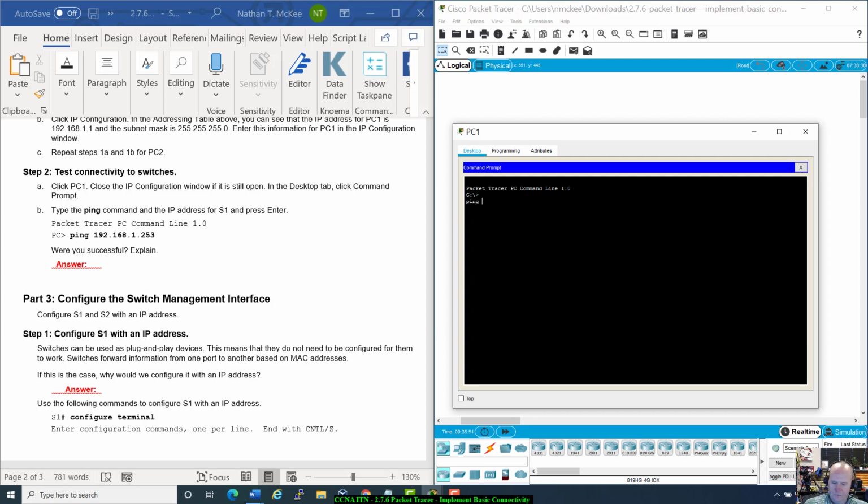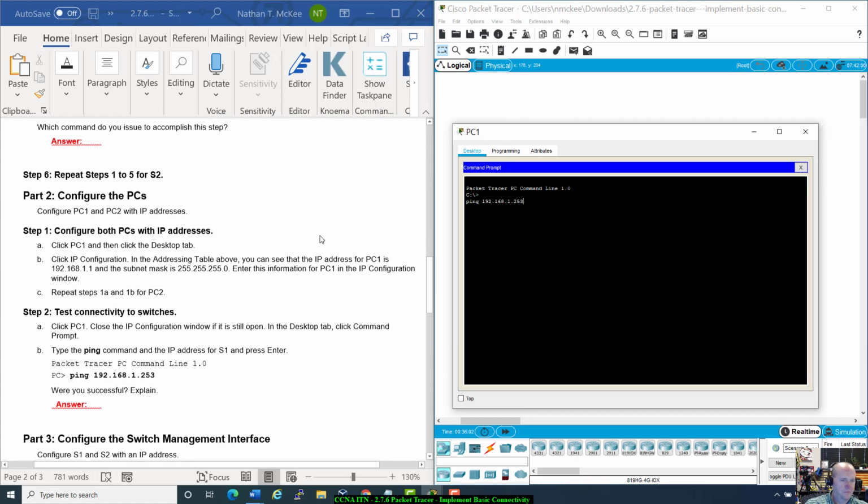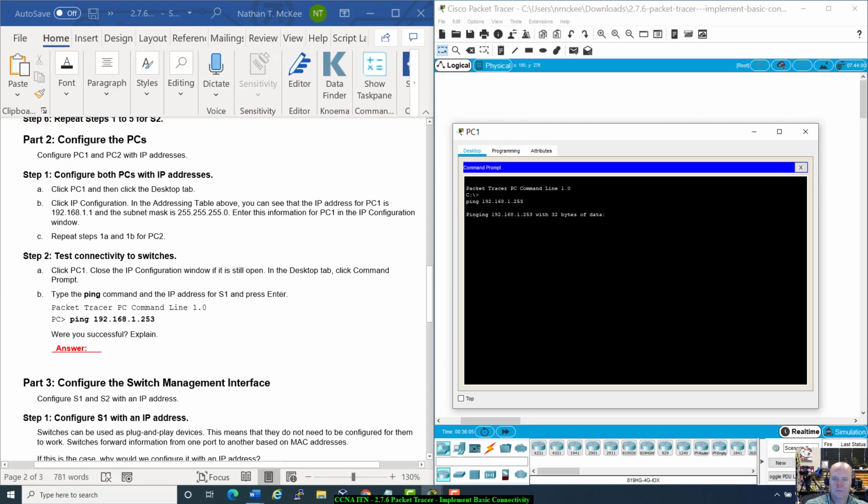192.168.1.253. So when I hit enter, this is going to sit here and try. It's sending pings, but it's not getting replies. So it's going to time out. By default it tries 4 times, and then it's going to stop.